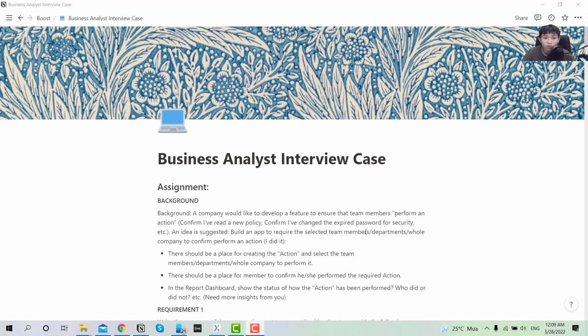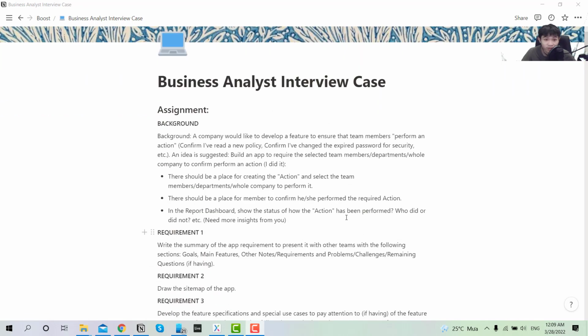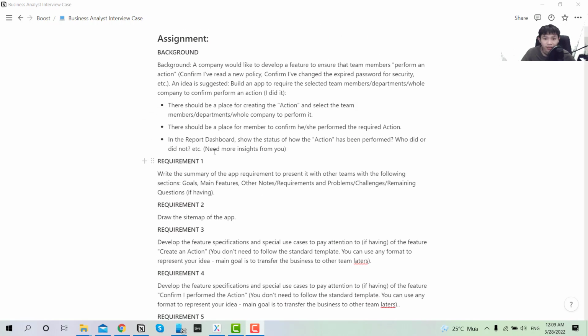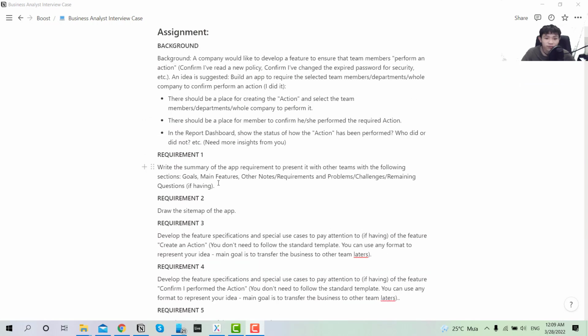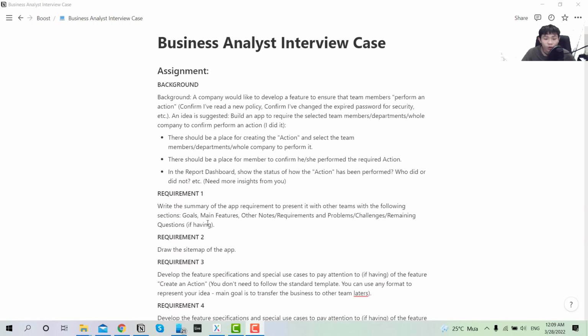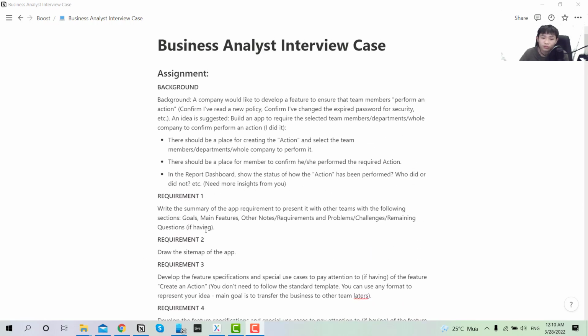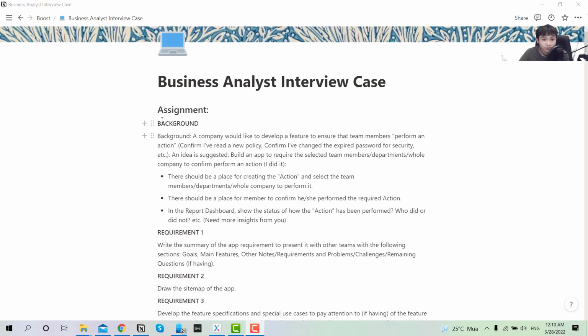Okay, so for this one, I have an assignment here from a real company. I won't disclose which company, but you can see there are quite a few things here, and I hope that we can learn from solving this because I have done a lot of work on it. So without further ado, we will go to the background.